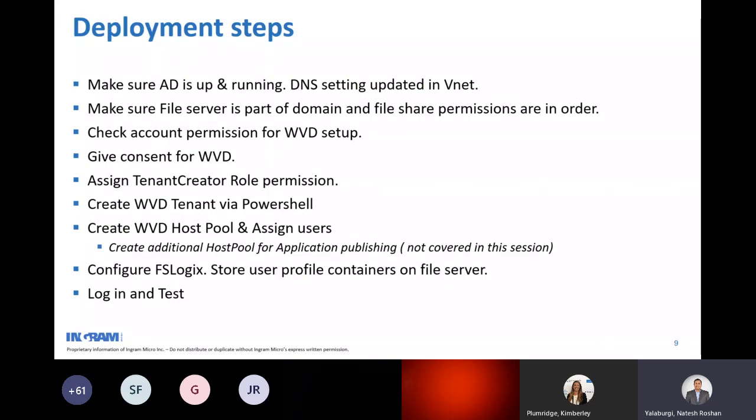Check the permissions, give consent for using Windows Virtual Desktop, and assign a particular role called tenant creator so that it has the permissions to create Windows Virtual Desktop tenants. We'll create the tenants using PowerShell. There are certain commands today that you have to run via PowerShell as part of the setup. So we'll run those commands and see what those commands do. Then we'll create a Windows Virtual Desktop host and assign users.